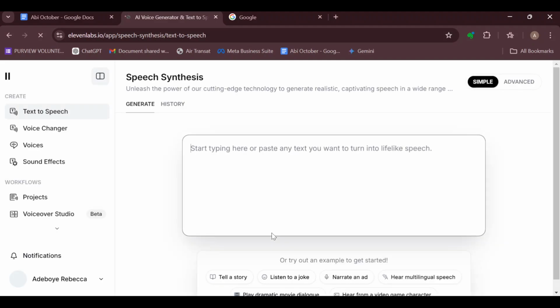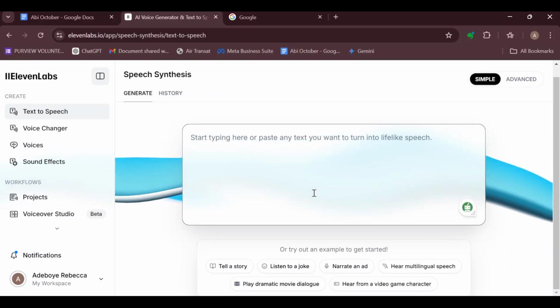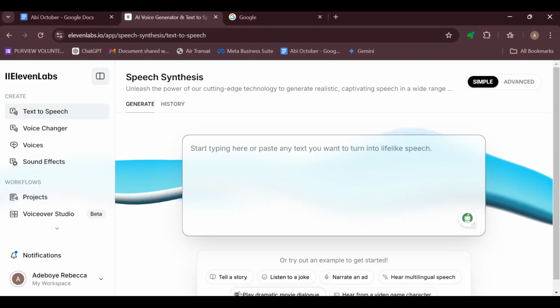So this is how we go about it. This is how to do it. As you can see, my account has been created, and I can go ahead to use this account the way I want. So this is how you can create an 11 Labs account.